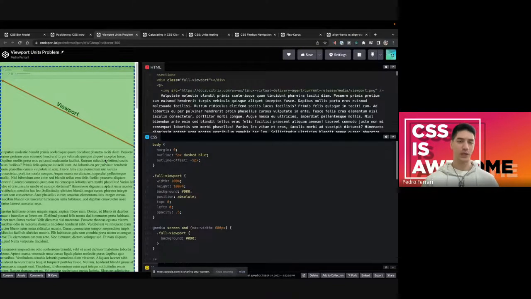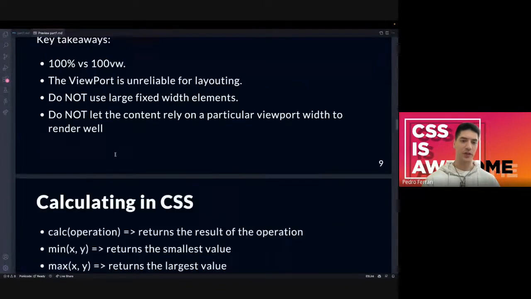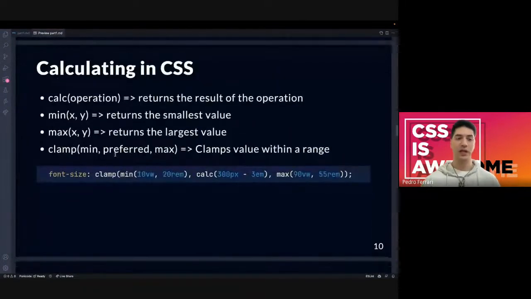Viewports are not that reliable. They were useful, but nowadays we have much better stuff to work with. So what would you do? Well, we have calculations in CSS, and we have a few functions that calculate. So the calc function, you just pass an operation, and anything that you put inside, like multiplications, divisions, additions, anything, it will calculate for you.